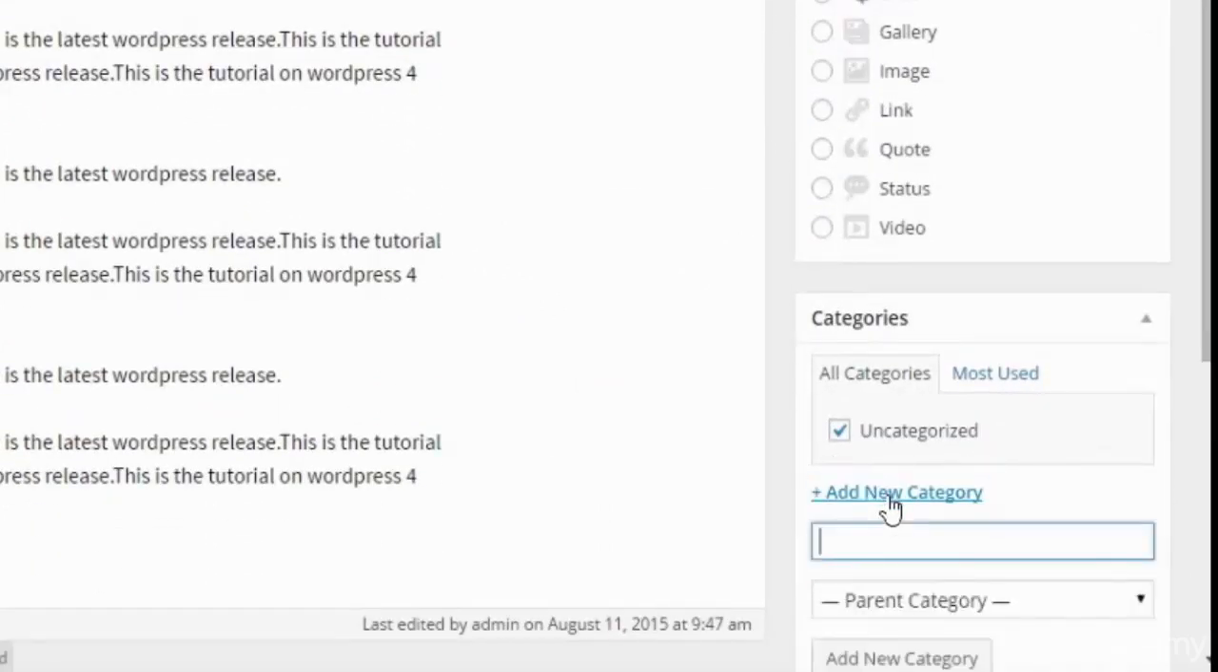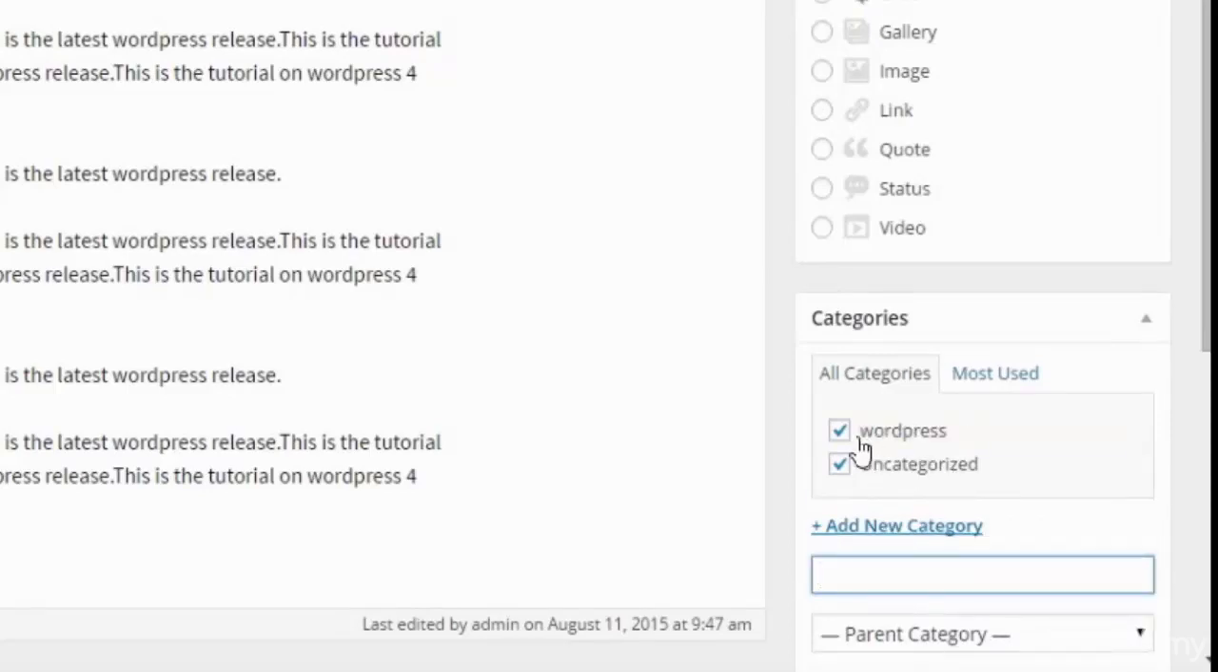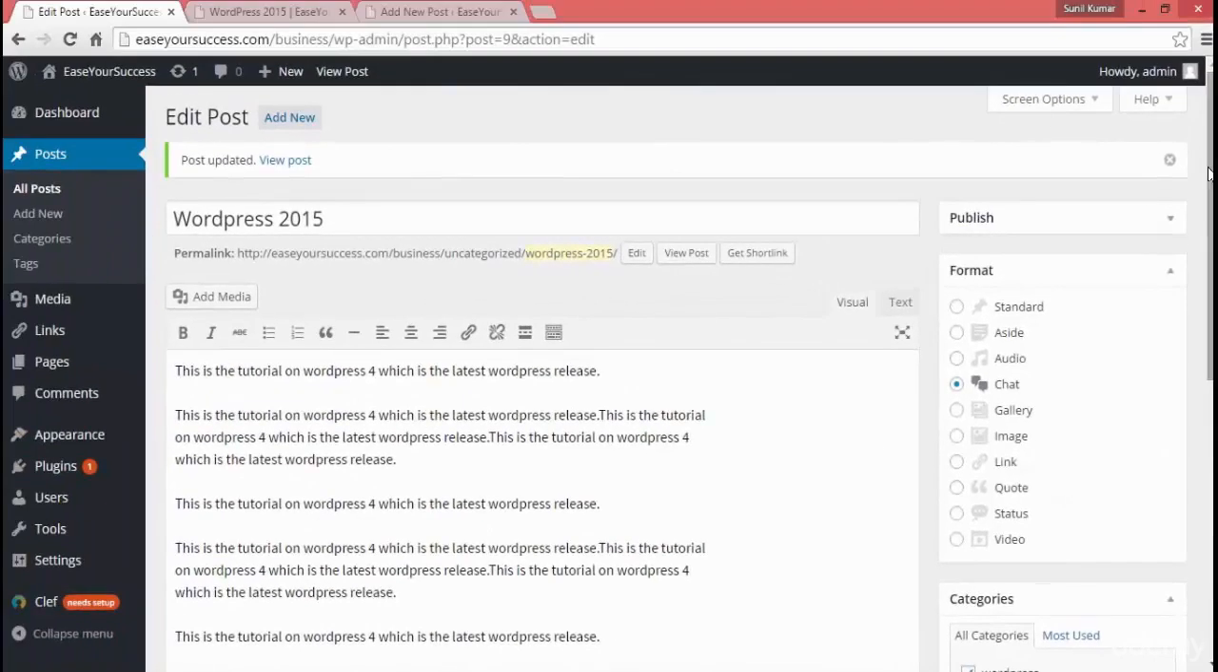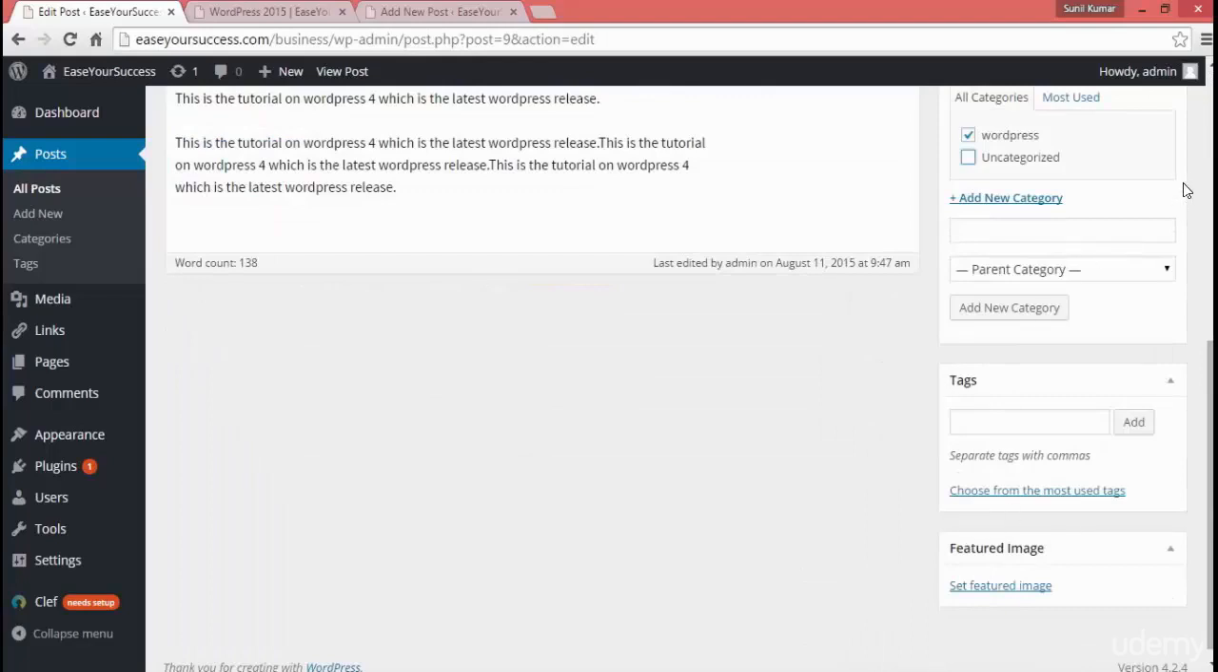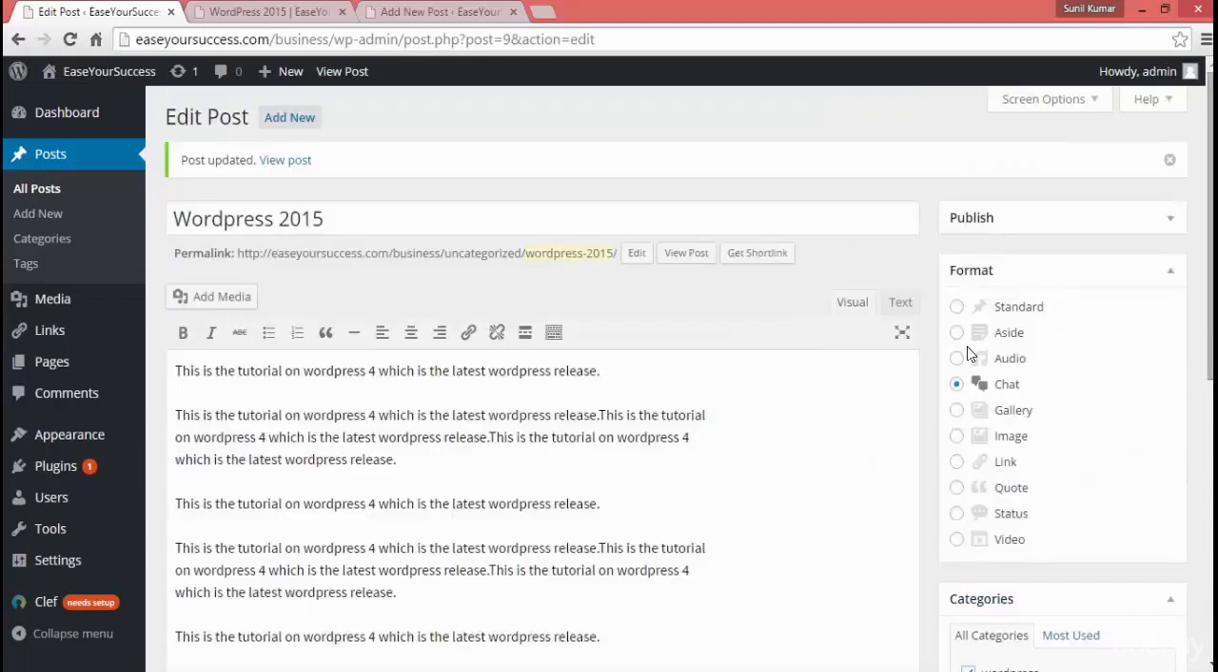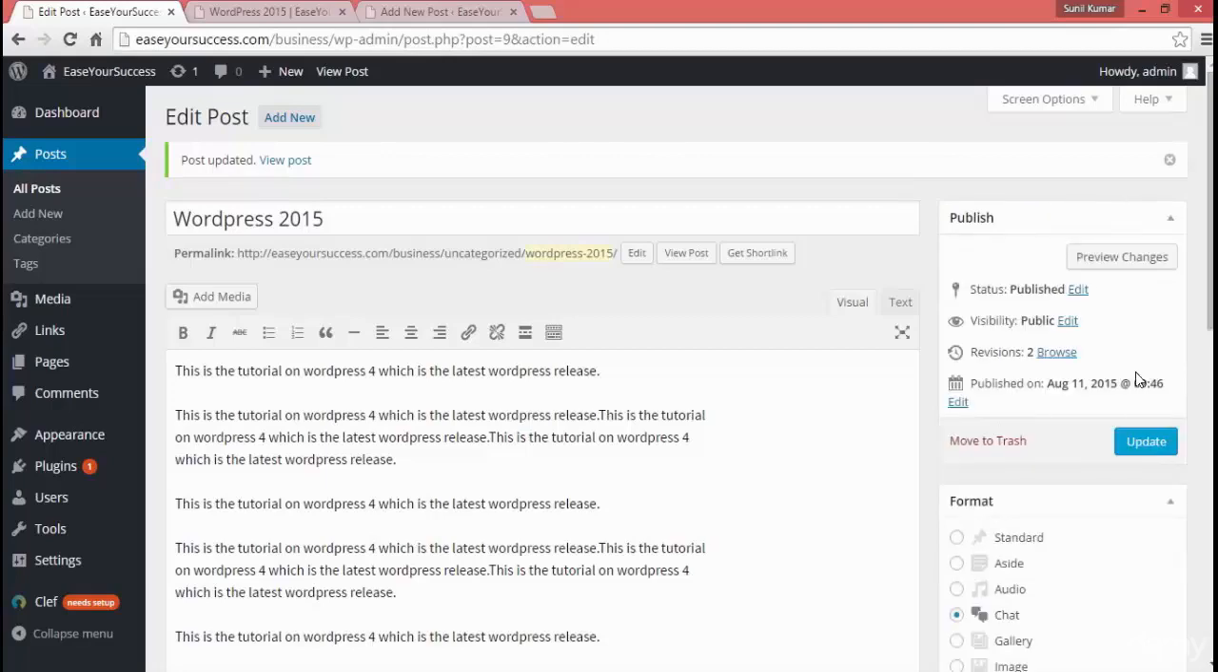And we can add a category. You can click on Add New Category and give your category as WordPress. Okay, and that's it. Now choose WordPress. So now this post has been assigned to the WordPress category. Update and see here.